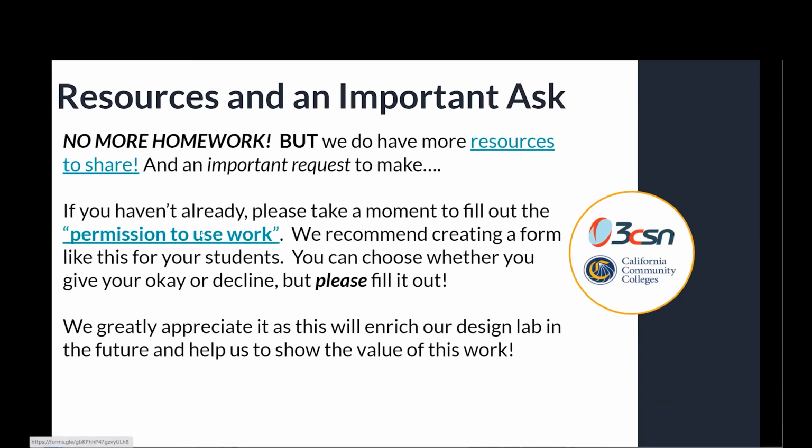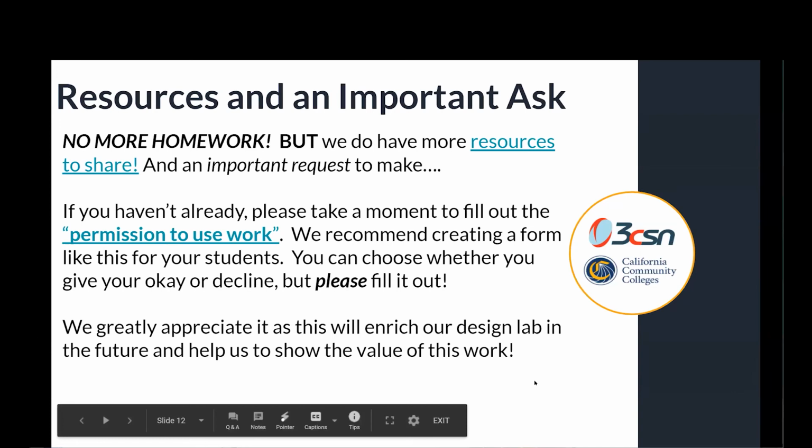I use this with my students. You can use this one too with your students if you're not already doing it. This is a way to ask them for permission. And it's really helpful because, for instance, Iris's work has been just magically wonderful to share with the other students, and they all feel like they know her. You can choose whether you give your okay or decline, but please fill it out. Again, we're moving forward.